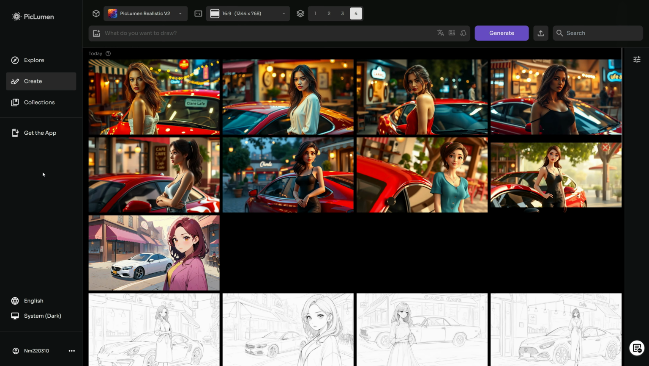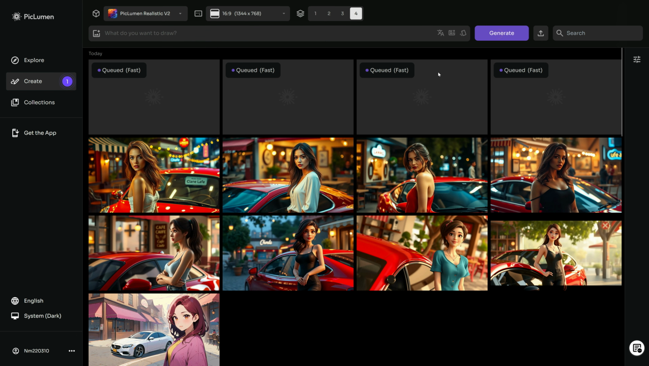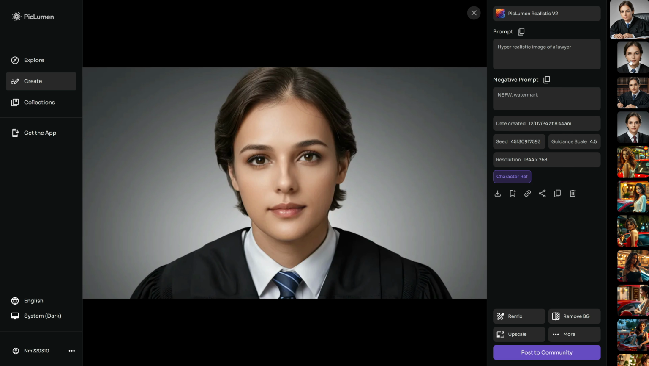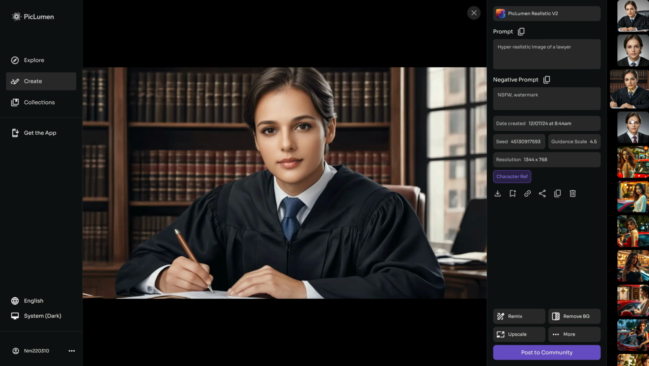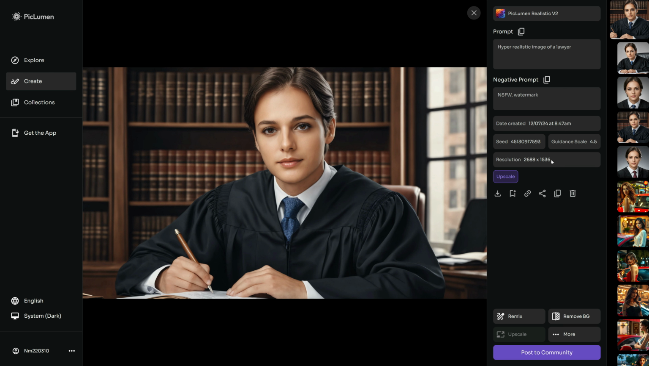Now let me show you how to create consistent characters with Piclumen. Upload your character image right here and click on it. For the image ref style, select Character Ref, write a simple prompt and hit Generate, and here are the results. The character remains consistent across the variation, perfect for storytelling or animation projects. Next, let's upscale the image for better resolution. Click on Upscale, and within seconds the image is enhanced. The result? A higher quality, sharper version of your character that's ready for use.